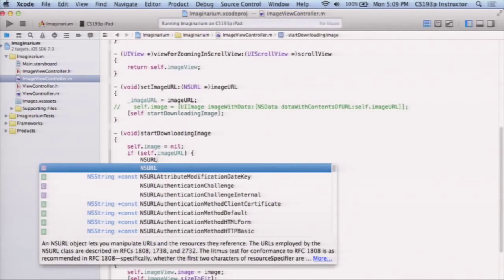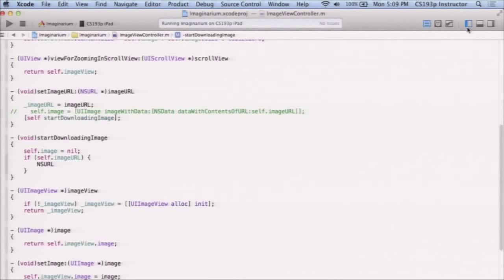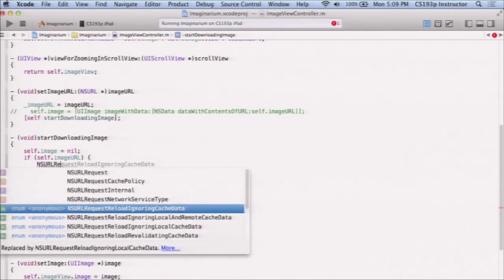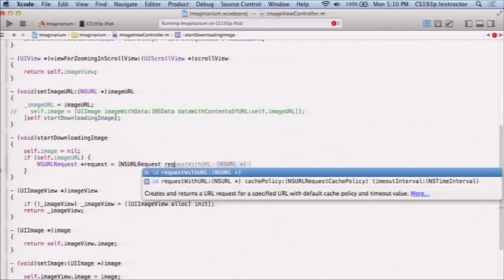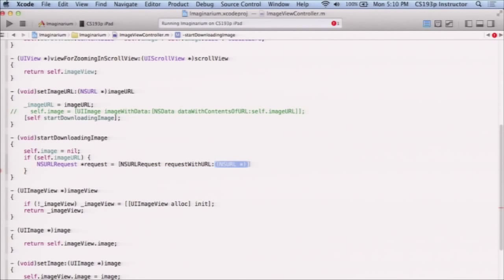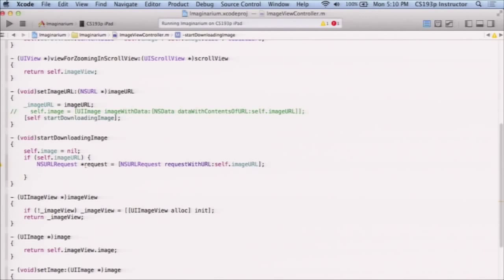And as we saw in the slides, let's make a lot of space here. We need to make this URL request. Okay? We'll call it request. And that's just NSURLRequest, request with URL. And what's the URL we want? self.imageURL. Okay? So this creates a request to go get that image URL.